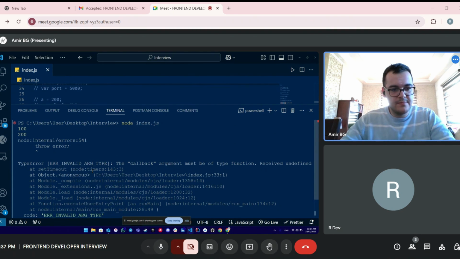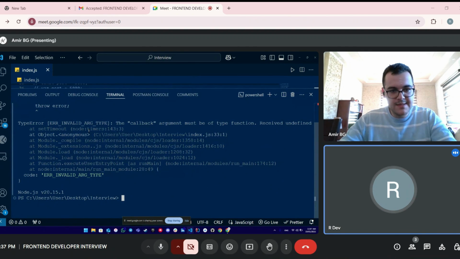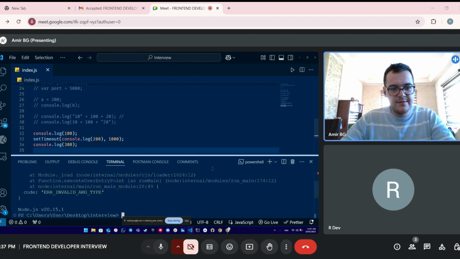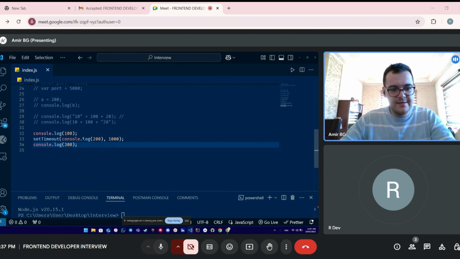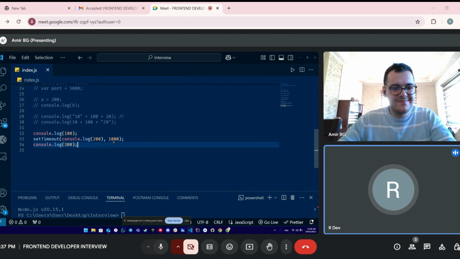Okay, so we have an error thrown. It says we have an invalid argument type. The callback argument must be of type function at setTimeout. So we have an error here in the setTimeout function, but it still prints 200. As I told you, the first parameter will be a callback function.